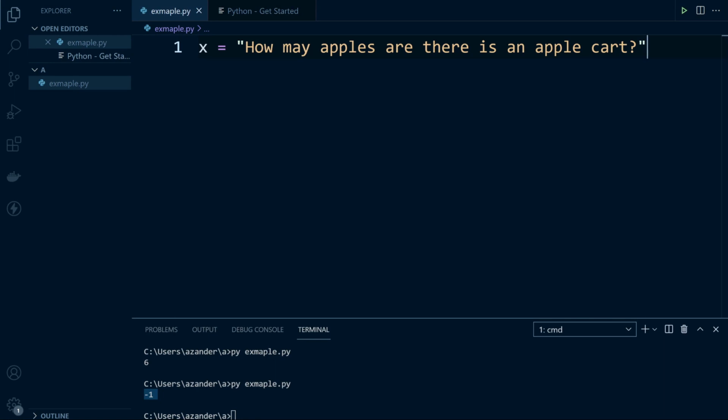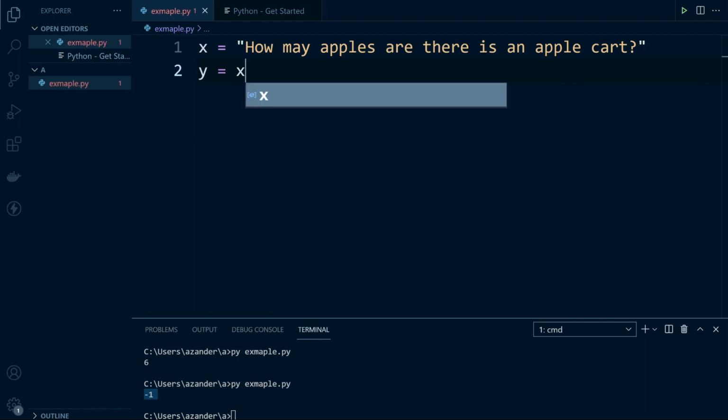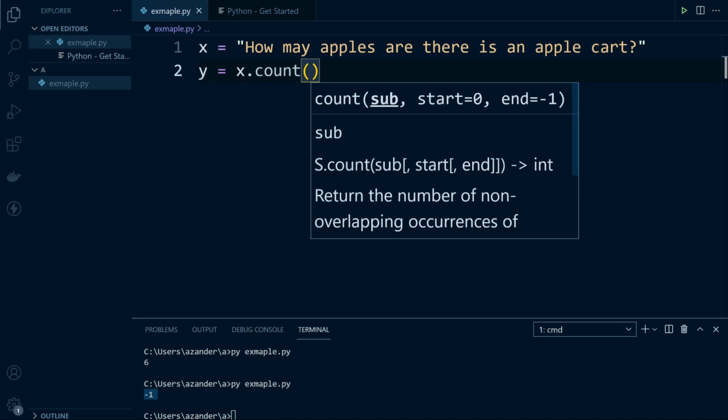More often than not, we're not just looking for individual words. We may be looking to count the number of times that a particular word appears. If it's a list, that could be quite interesting because we could count how many times a particular word, or a particular age for example, appears in a list. And that can be really useful to generate different statistics. But let's have a look at how we can perform this type of operation. We're going to use x and then the count function. So we can now count and return the number of non-overlapping occurrences.